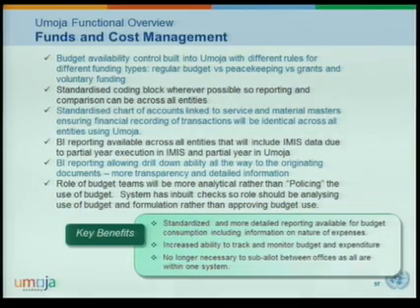The roles of the budget teams will be more analytical rather than policing the use of budget, so it's more about monitoring the different spending patterns on different accounts. BI reporting will be the tool where you have access to all this data. As said, you have access to all the data, not only limited to your entity, and there will also be no need anymore for sub-allotments between offices.